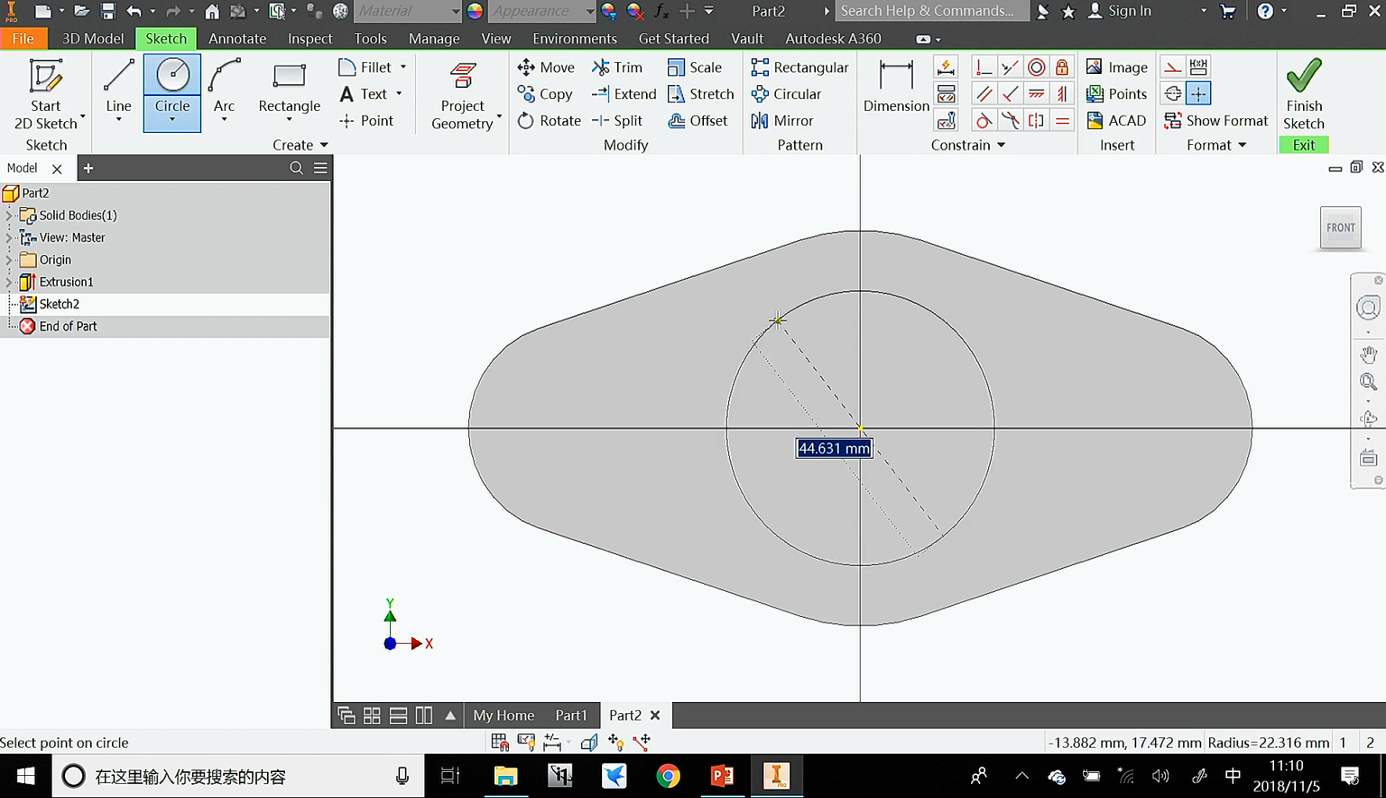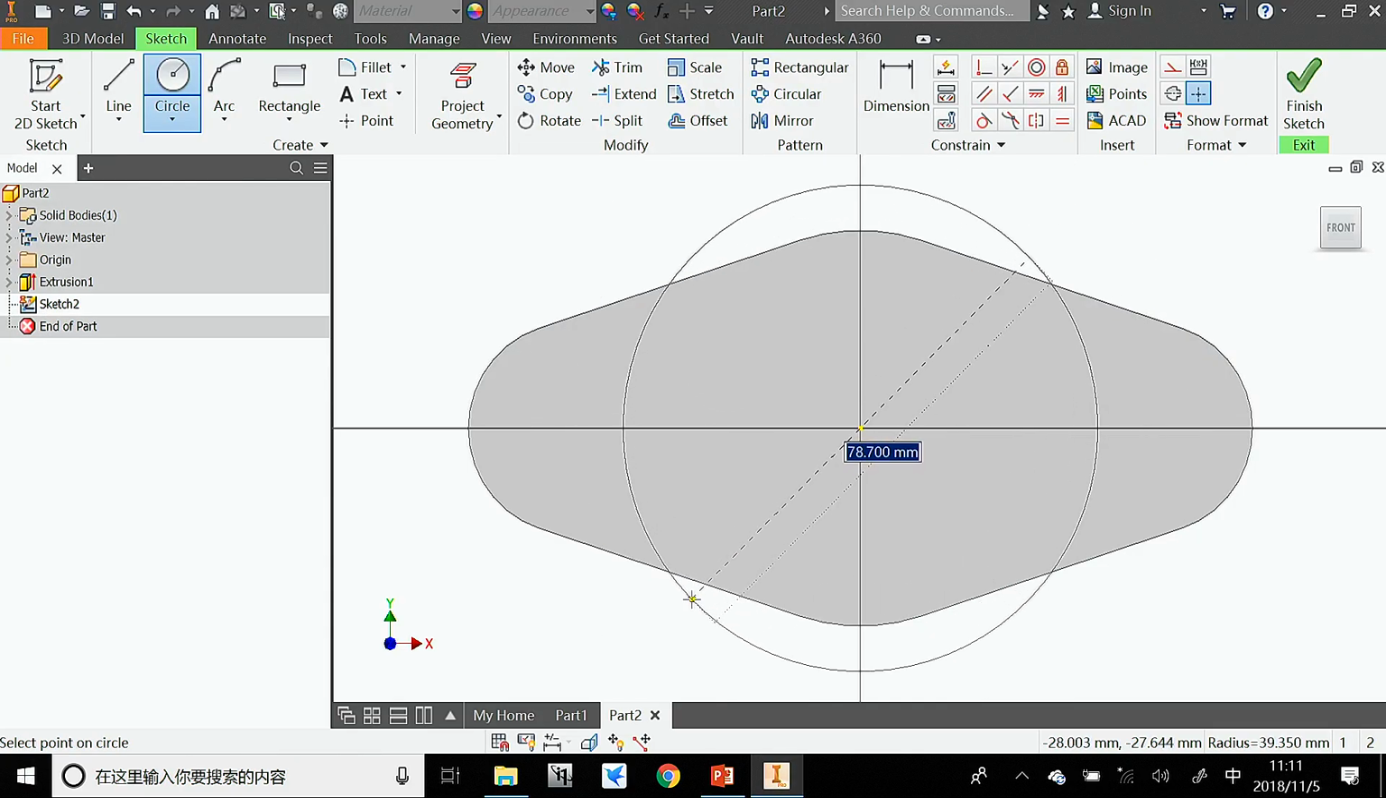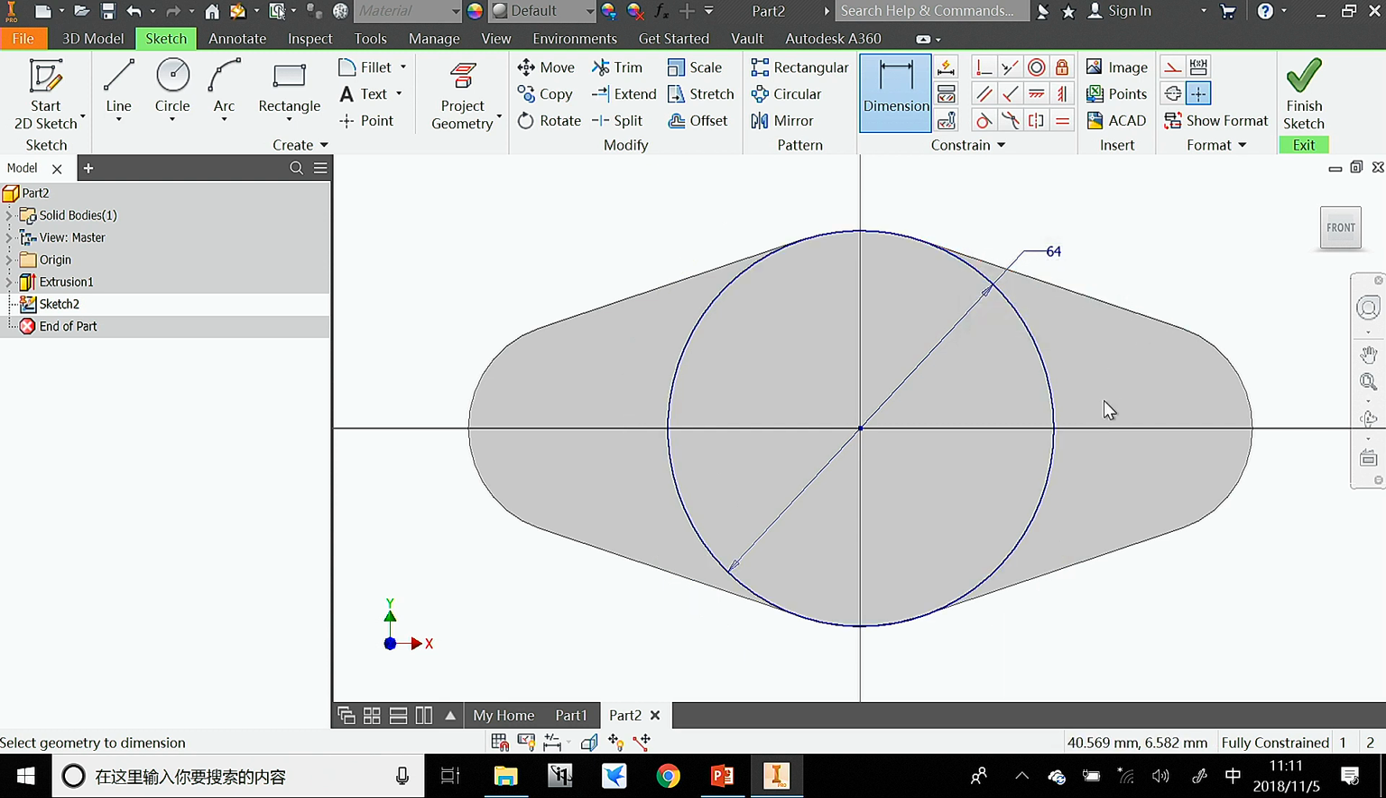What is the size of this circle? What is the design intent? 30, 64. Should we click here and dimension 64? Is it correct? It's wrong. It's wrong. Look here.